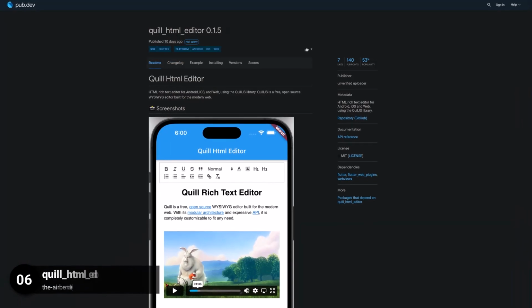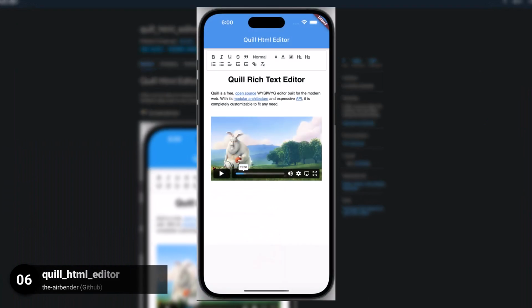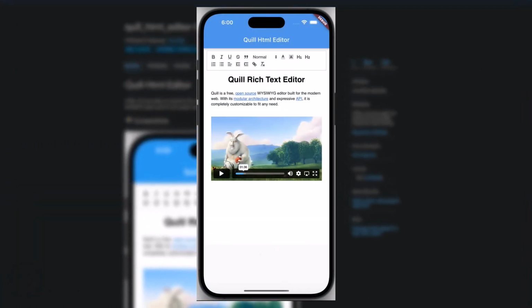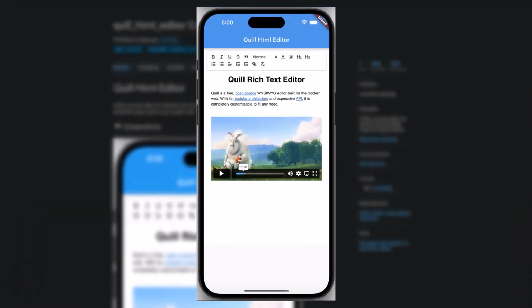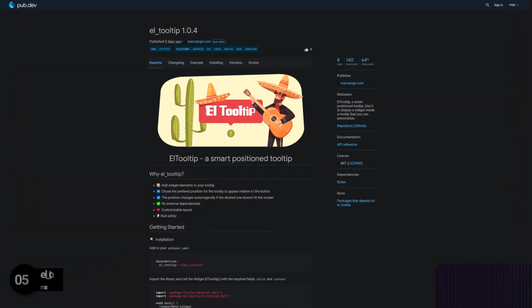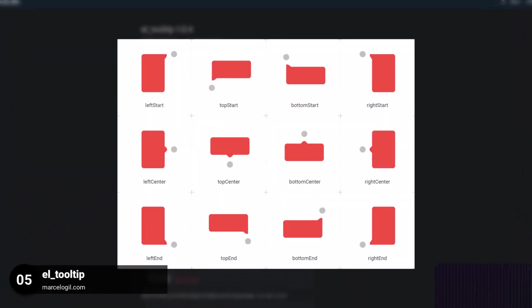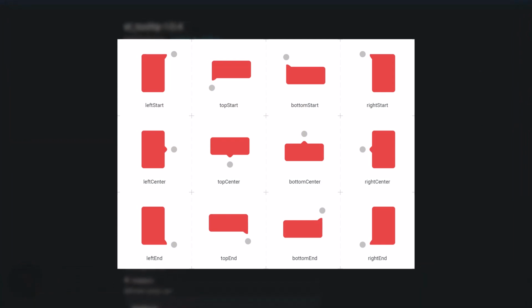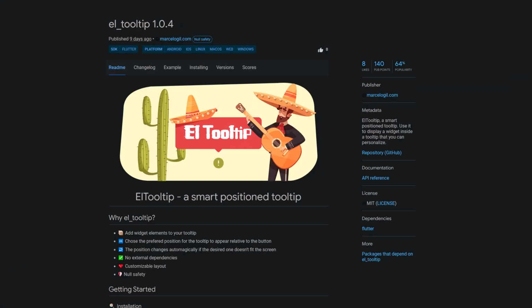Number 6 is called Quill HTML Editor, an HTML-rich text editor for Android, iOS, and web using the Quill.js library. Number 5 is called LTooltip, a smart positioned tooltip. Use it to display a widget inside a tooltip that you can personalize.